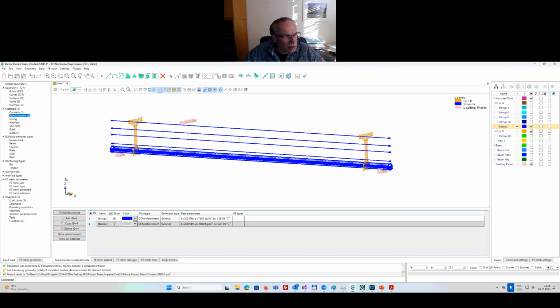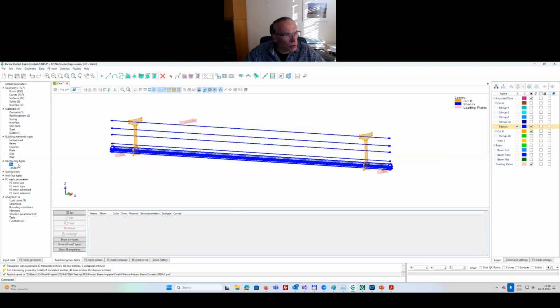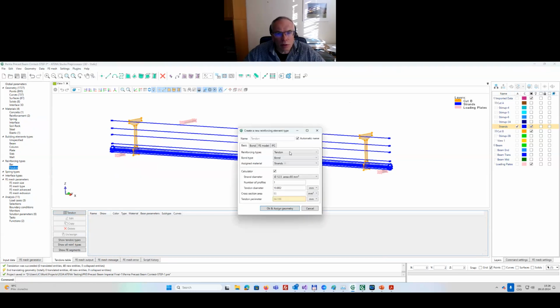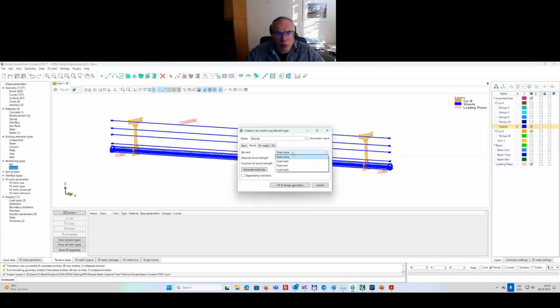So now we have the materials, but we need to create these reinforcing types. So let's go with the tendons. We create a tendon. We give it a name, strands. We know that the area is 15.7 millimeters. And we can define a bond. Either can be perfect bond, unbonded tendon, or bonded. So we say it will be a bonded tendon. It will be fixed on both ends because there are some pre-stressing anchors.